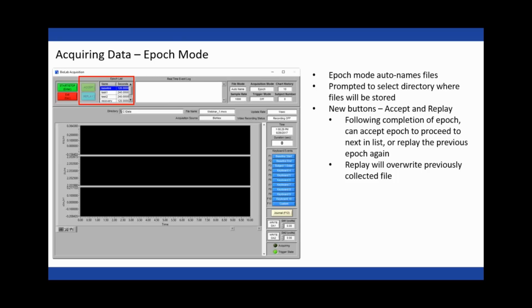So you can replay those epochs. Now, the only time this is going to happen is for the specific epoch that's currently being acquired. So you can't go back 2 epochs and replay baseline or something like that. You can only replay the existing one that you just got finished acquiring. And once all the epochs have been completed, BioLab will automatically exit back to the configuration screen, and that will conclude data acquisition.